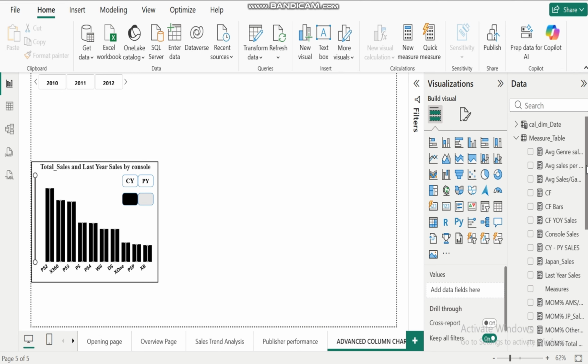To be good with the DAX measures, the more you practice, the more you try new DAX measures, the better you get at it. It's as simple as that. Okay, all right, so let's jump right in.